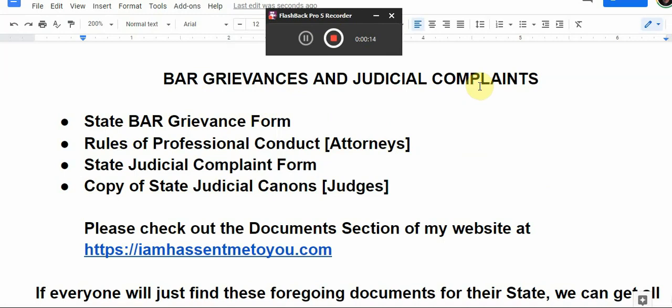Now, up on the site, there's a document section, and there's 3 folders in there. I'm going to put the 4th folder in there soon, the 4th folder for the copy of the state judicial canons. We'll get into what they are in a second. But if everyone can do me a favor, it's real simple. I'd love to get these 4 documents for every state. Basically, for all 50 states, get all these.